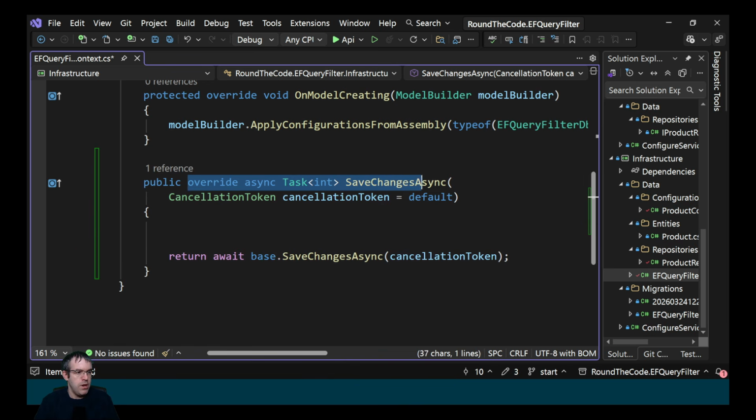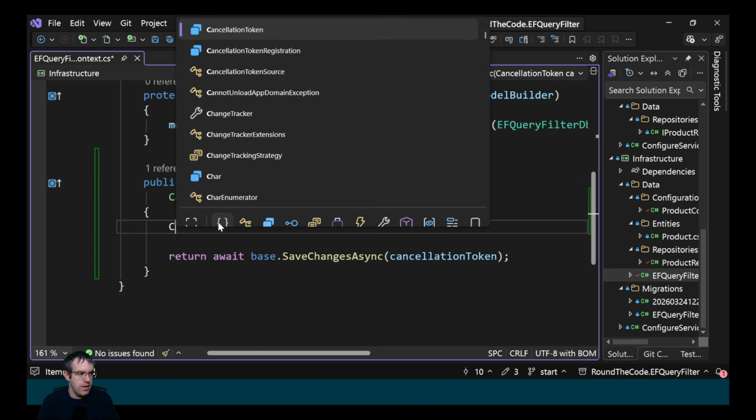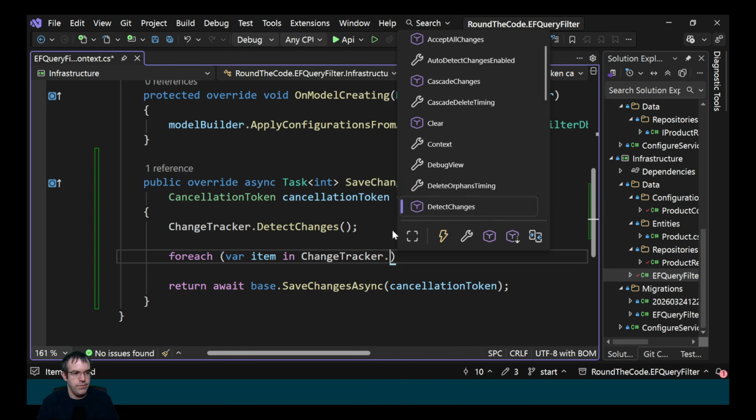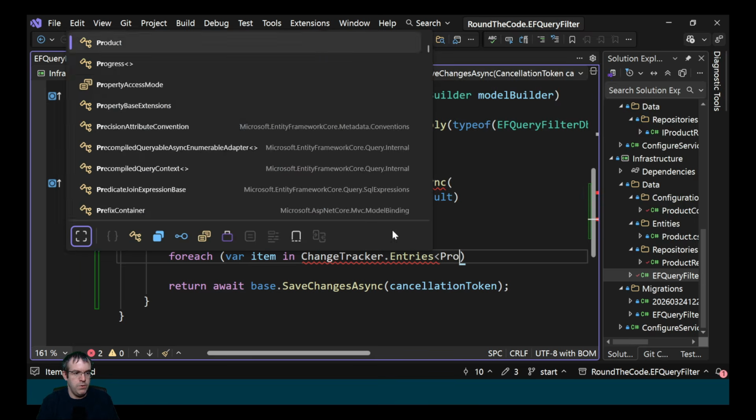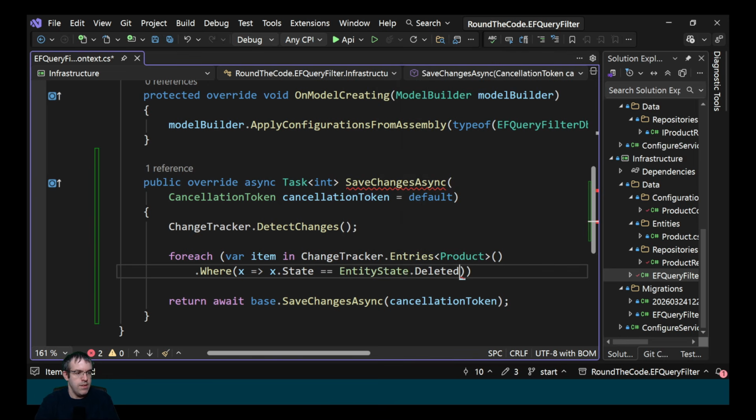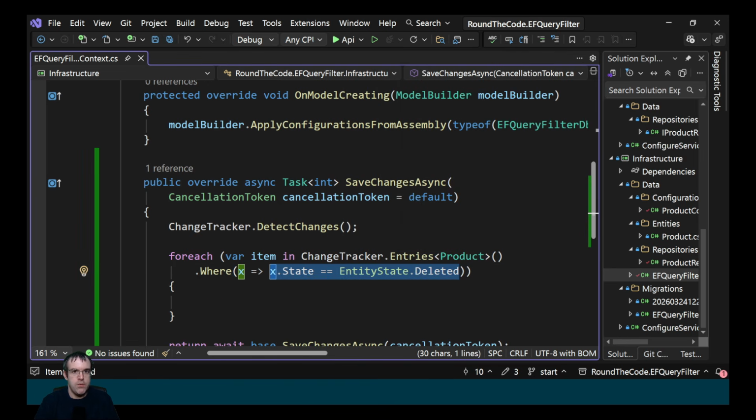First of all, we need to override SaveChangesAsync, and then we say for each item in ChangeTracker.Entries with the Product entity where the state is Deleted. Now this where clause is very important. If you forget to add it, it will effectively soft delete all your products every time an update is made.